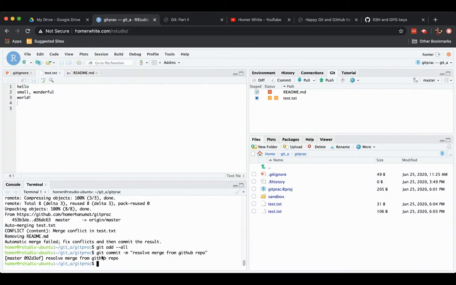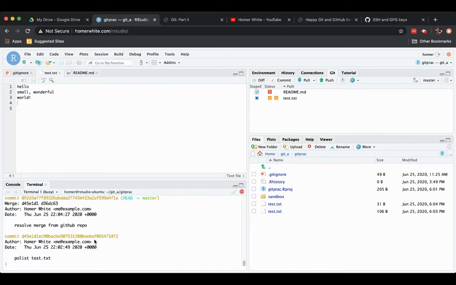So think about git log, which shows you some of the more recent commits. The resolve merge was the last commit you made. The polish test.txt was the commit before that. And you'll remember that at that commit, you still had a readme.md. So we could actually use this commit, this snapshot of your prior project, to recover that readme.